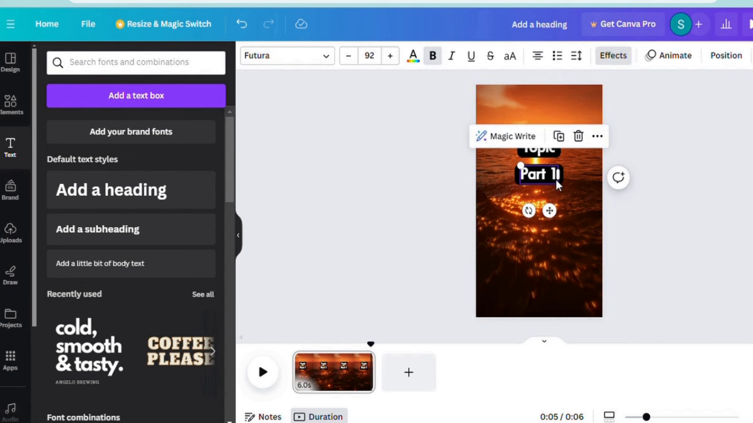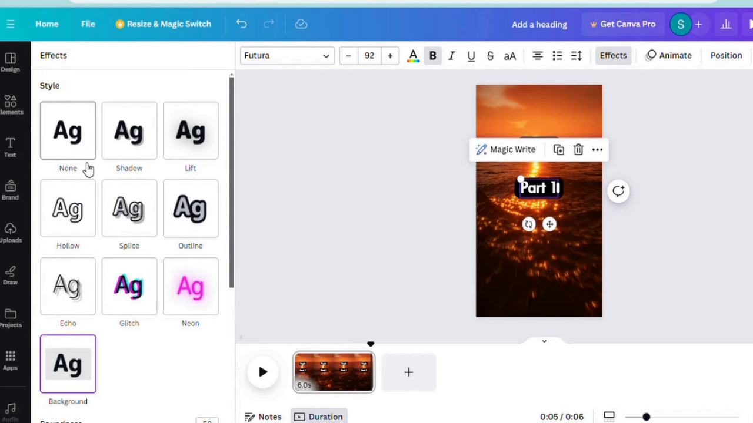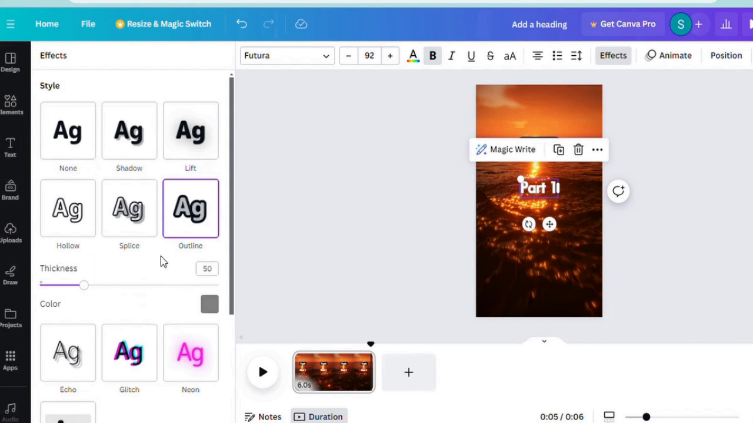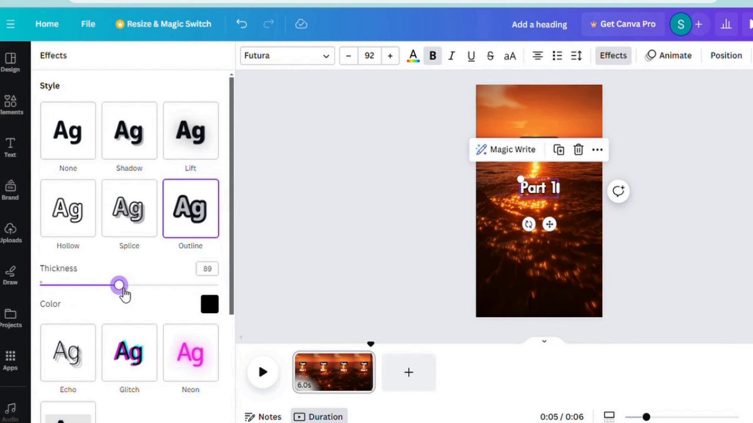Additionally, remove the background by selecting the text element, clicking on Effect, and choosing None for the background style. However, to enhance readability, I'll add an outline since the current text is difficult to read without a background. Click on Outline. I'll use black for the color and increase the thickness. It's much easier to read. This is the desired text appearance.